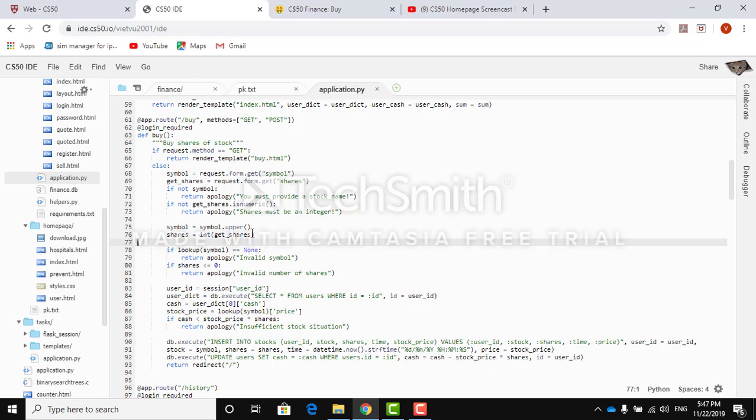Two main features that I want to talk about here is numeric. So this function checks if the get shares contains all characters being numbers. If not, then we return an apology saying that shares must be an integer. Note that it also eliminates the situation that get shares is a float, because numeric checks if that particular get shares has a dot in it.